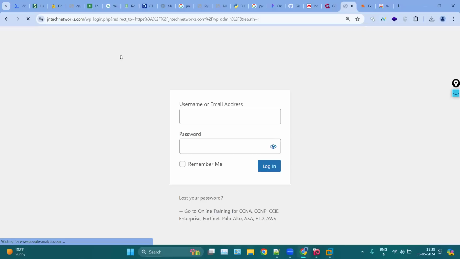So now you can see this is the login page of the Genentech website. If you are able to brute force this one, then you can gain access inside the Genentech website and you can do whatever you want. You can delete the entire website, you can delete pages, you can make changes and so on.